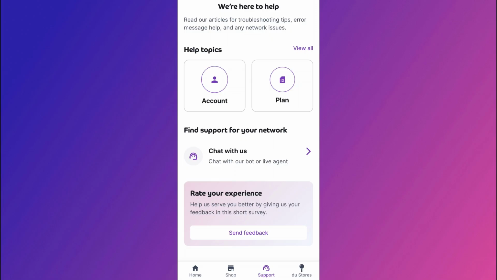If you can't access the application, you can also follow the same steps via the DU website. If you prefer, you can also speak to someone. For that, you can call the DU customer care and their helpline number is 800-155.